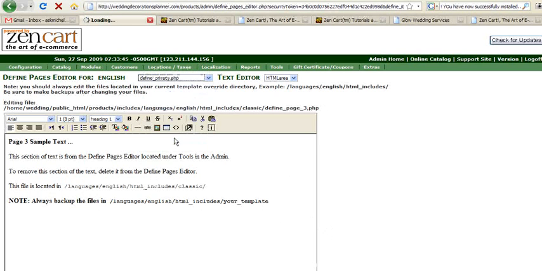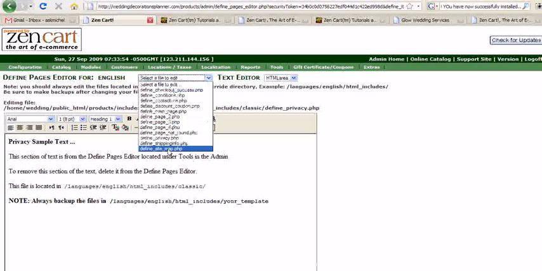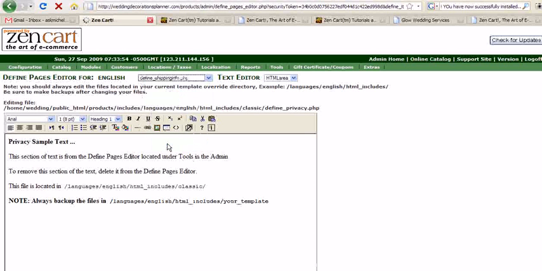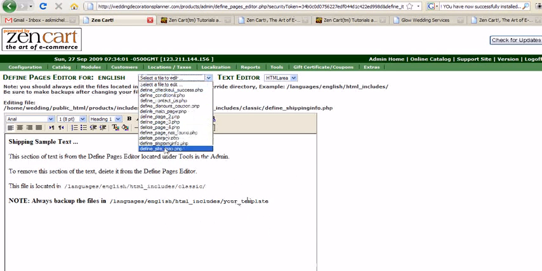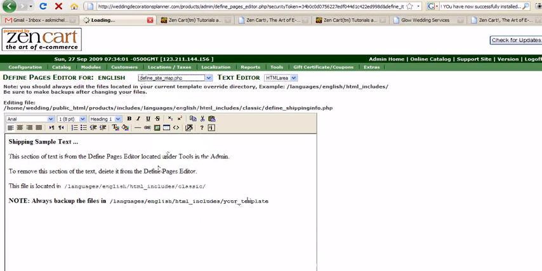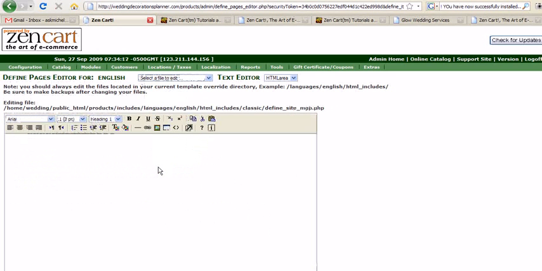Page not found, there's a privacy. So you may have a privacy policy that you want to put your details of in there. Also your shipping information, like if you've got specific rules around your shipping, they should go there. And the sitemap, same sort of thing.